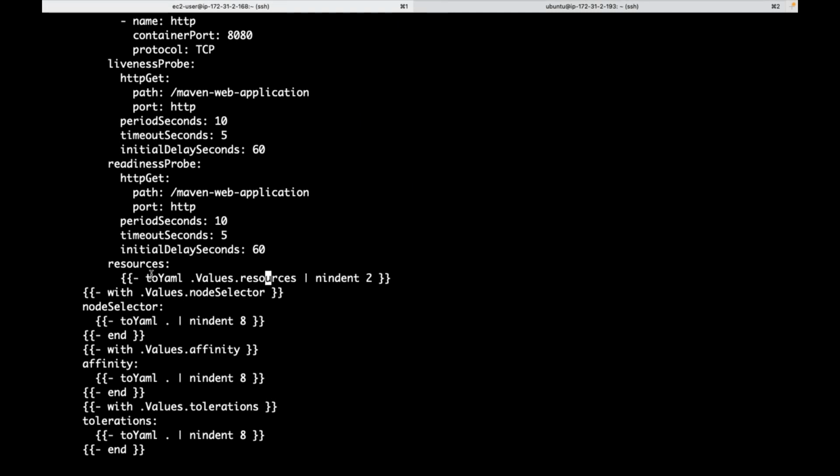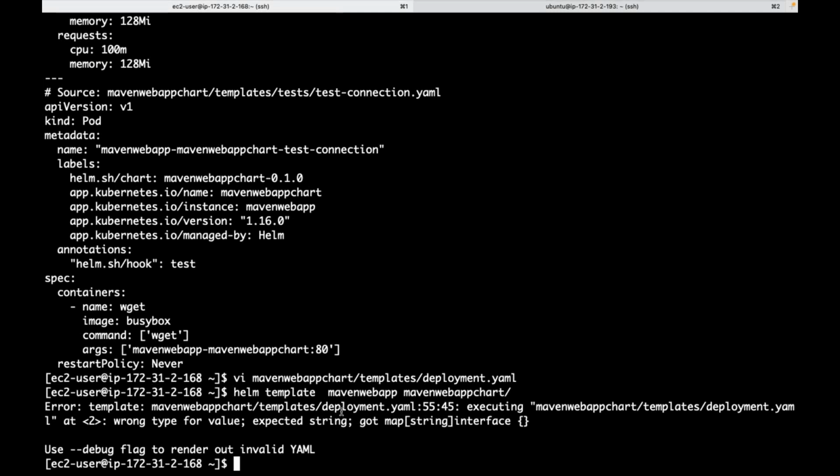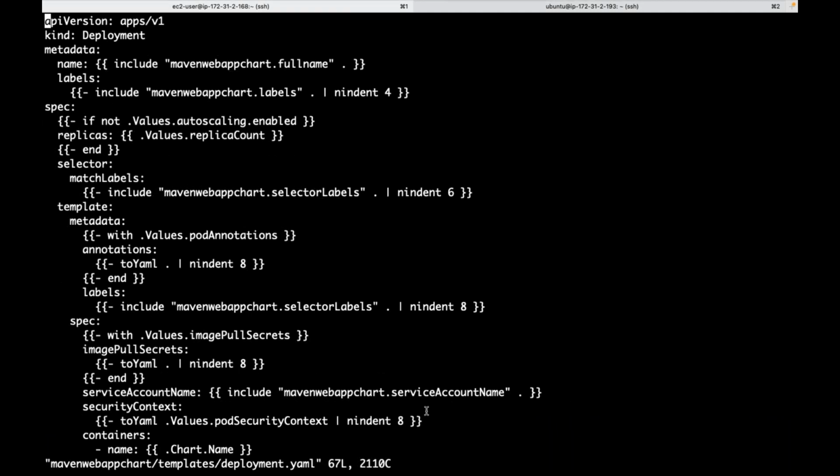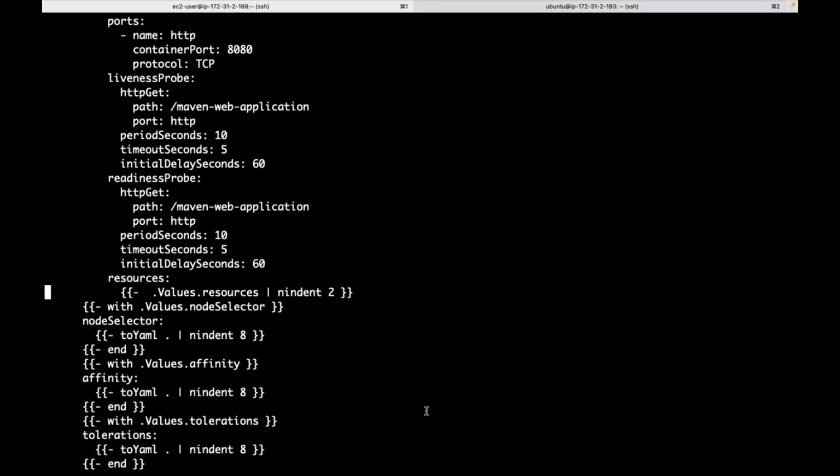Now without using toYaml, let me show you how exactly the template looks. Without that toYaml also, let me show the template way of showing. Now, do I have some kind of problems because I'm not using that toYaml function? Do I have some problems? Error thrown, right?